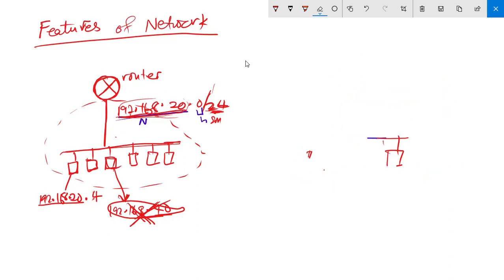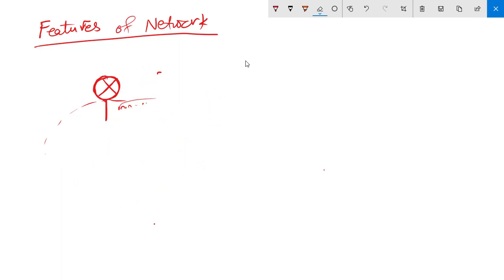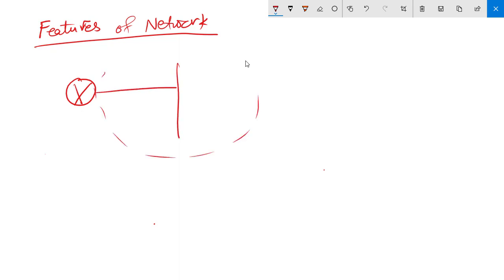Now that we have seen what a network is, we have seen a basic design of a network. To hit on a point again, if you have a router, you connect it to a switch, you have a network. On this network, you can connect your devices. So this is a simple form of a network.